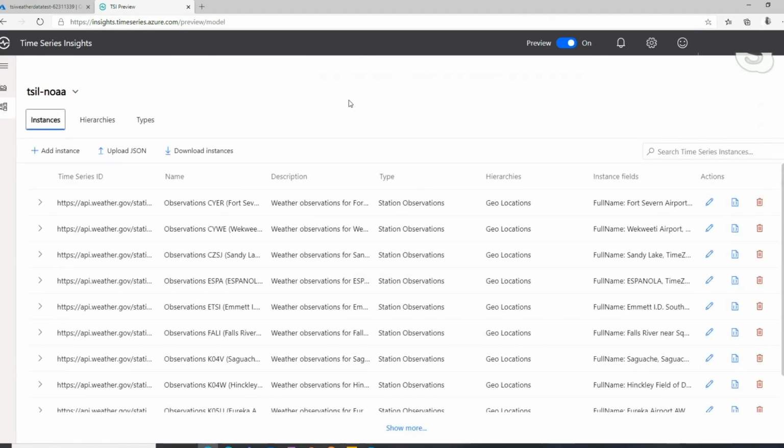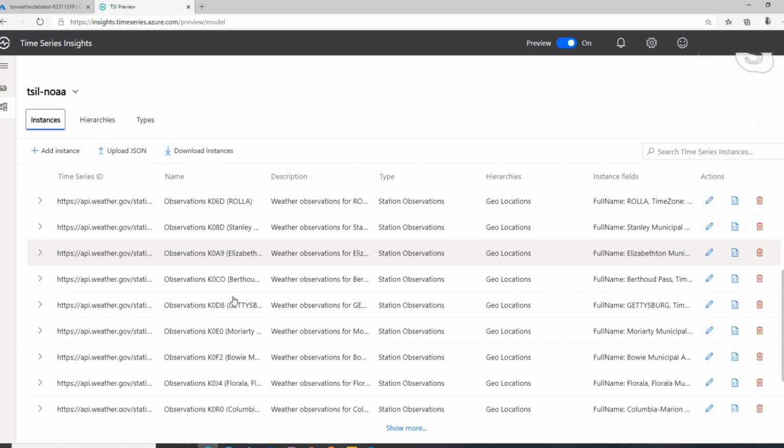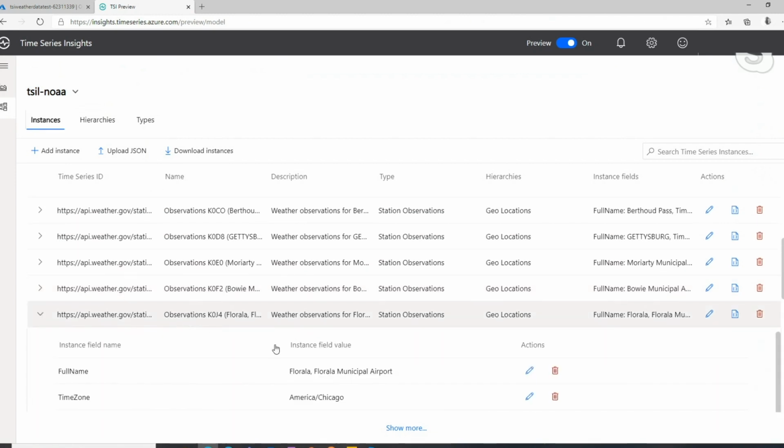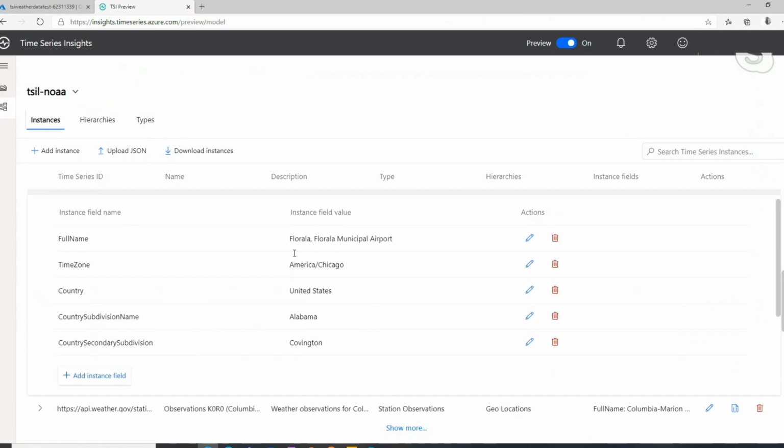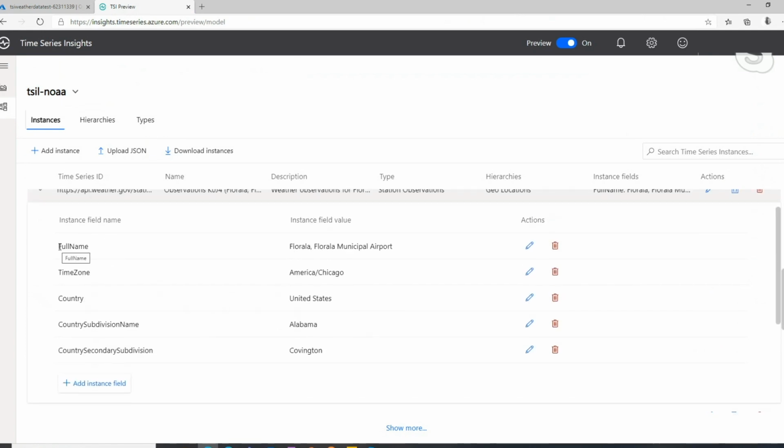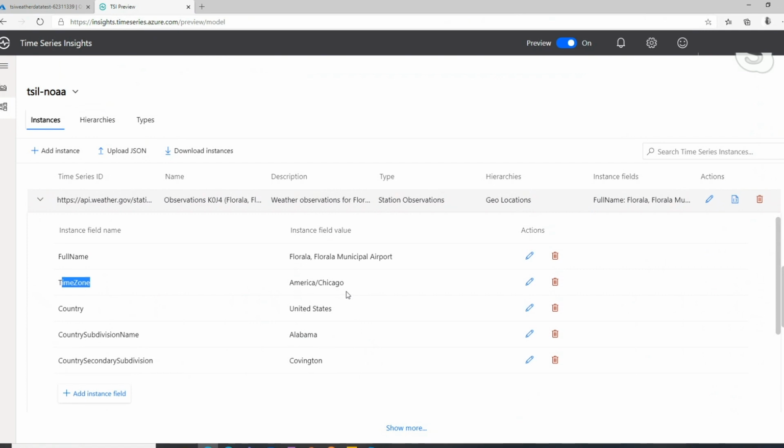And let's just talk a little bit about the parts of the time series model. So instances here represent devices or assets themselves. In this case, each instance represents a weather station, and instances also house custom metadata about those devices stored in instance fields. So let me just pull one up for you. It'll look something like this. My instances store the full name, which is Florala Municipal Airport, the time zone, the country subdivision, country secondary subdivision, which just means state and county, the municipality, which is the city, and then the postal code. So this gives me enough context to know exactly where the station is, and none of this data needs to be sent on the wire anymore.